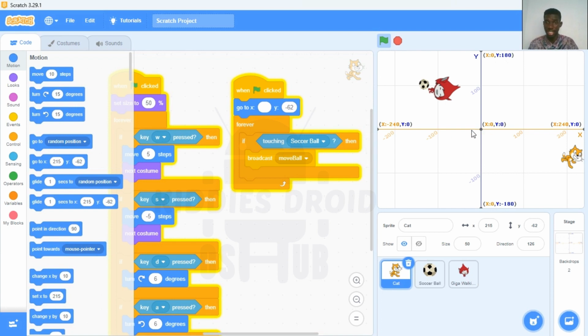So before I take this backdrop off, I want to use this to organize exactly where our players are going to be. So I can just drag the cat here, just turn it a bit. I'm changing the name. Okay, so this is exactly where I want it to be, right here.